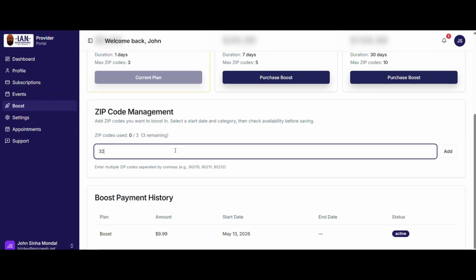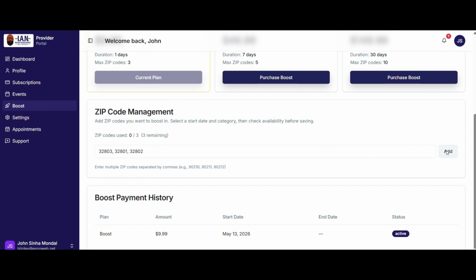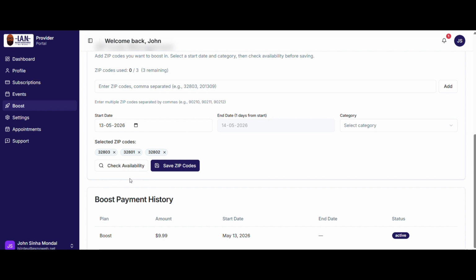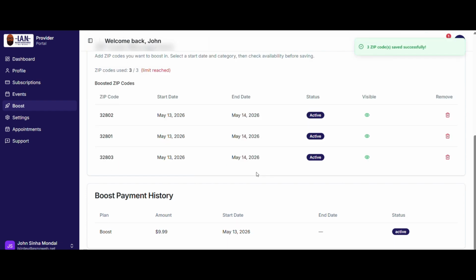Begin by adding the zip codes where you want your business to be featured. Simply click Add, enter your desired zip code, and continue adding locations up to the maximum number included in your selected plan. Next, choose your boost start date. You can activate your boost immediately or schedule it to begin on a future date. Then, select the business category you want to promote. Once everything is selected, click Save to activate your boosted zip codes.